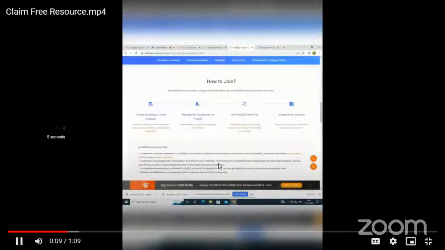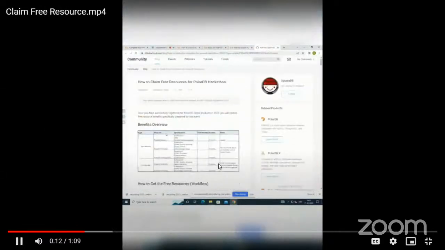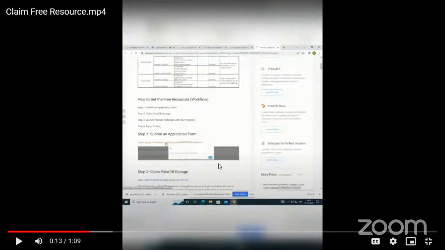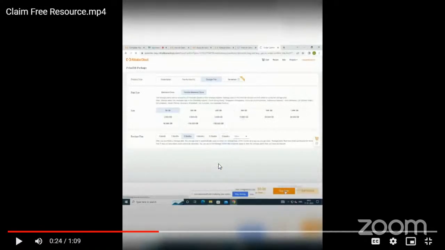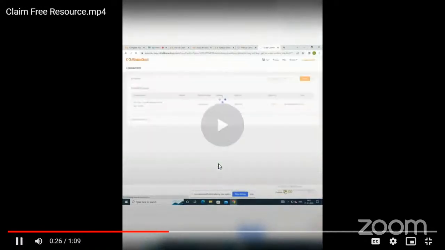Can you see this one? See, this registration is done, and then you have to get a PolarDB. Then you can see step 1, submit application form. As you can see, it is passed. Once you submit it, it got passed because the student status is verified. Just go back again, you can see step 2, and then you can click on buy now.